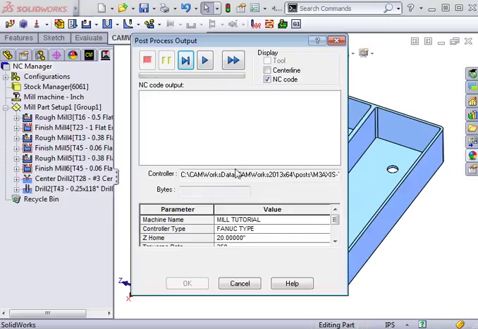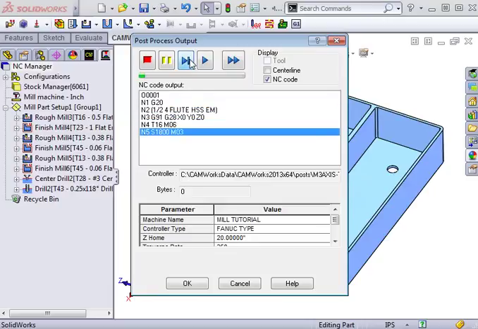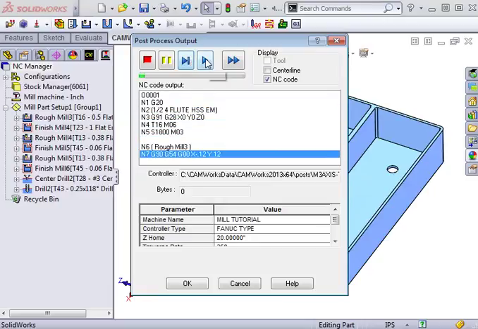This is the Post-Process Output dialog box. You can see each line of the NC code generated each time I click. If I click the Play or the Fast button, it will create all of the NC code in its entirety.